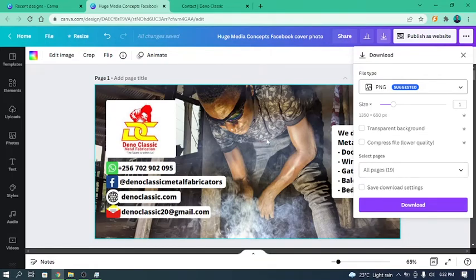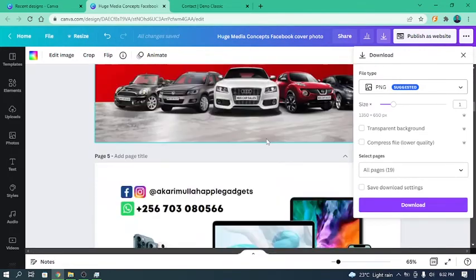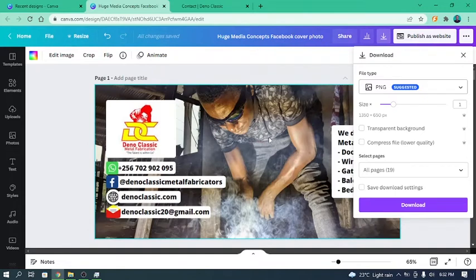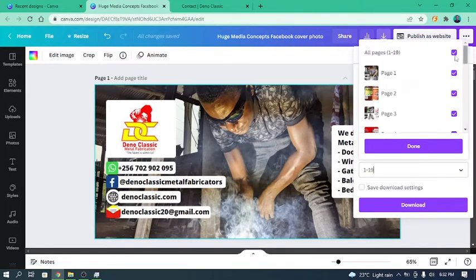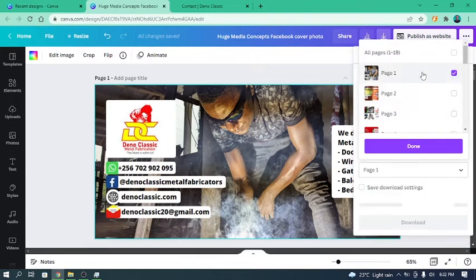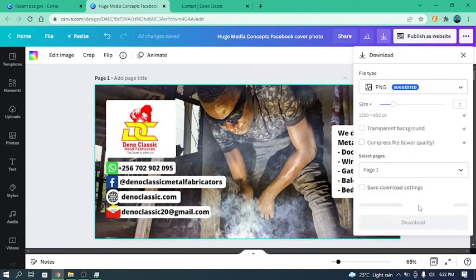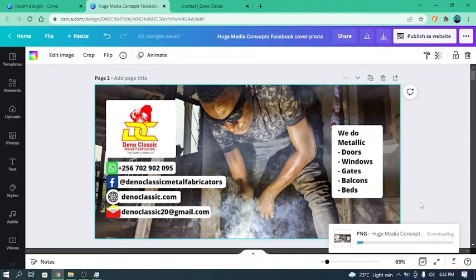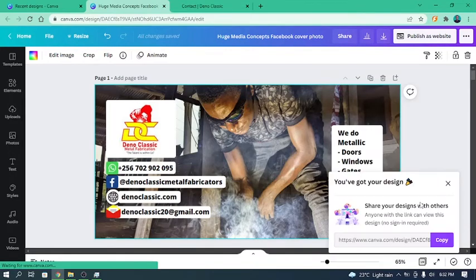And then since we have many pages or many designs in this project, we are going to select this drop down and look for our page number, which is page number 1. So we first click to deselect all the pages and click on page 1 to select it. Click done and click download. And let's go to Facebook, Meta, right? Excellent. So that's great work. That's how you can create a Facebook page cover.